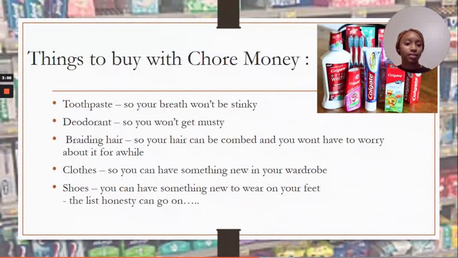Things to buy with chore money. It's a lot of things that you can buy with chore allowance for doing chores. Toothpaste, deodorant for girls. Most girls like to have braids, braiding hair if you can do your own hair. Clothes, shoes, anything. For boys, toys, anything. It's your chore money. So it helps. Whatever you want, you get.